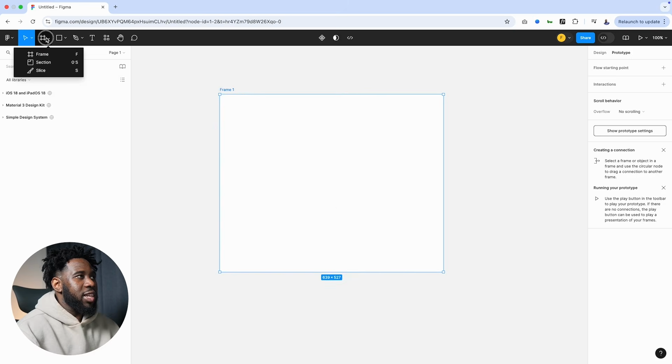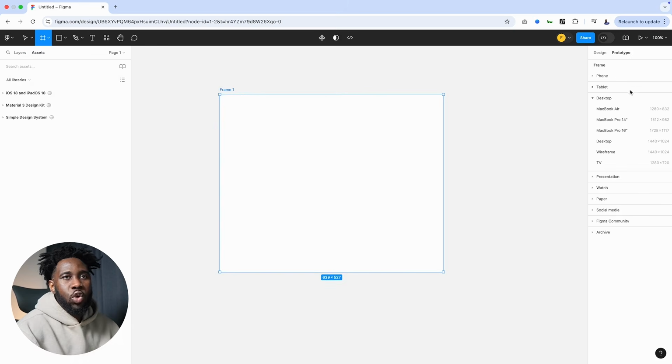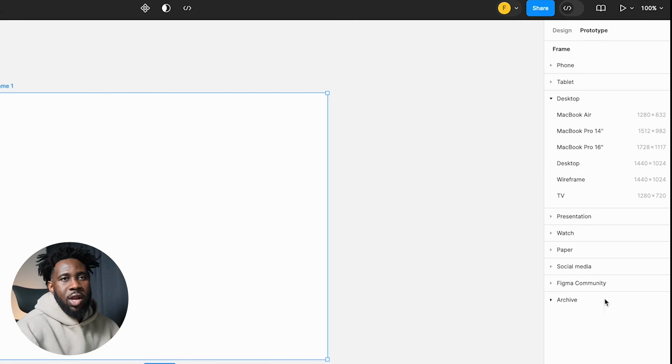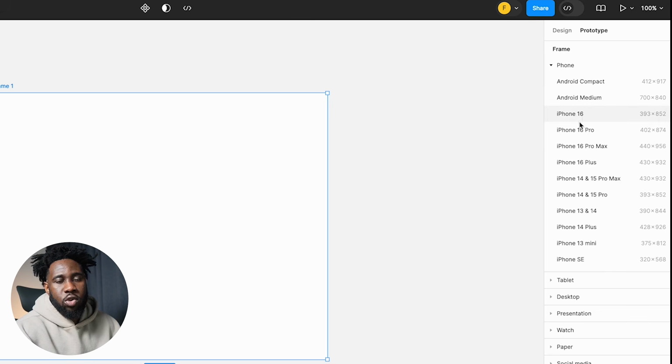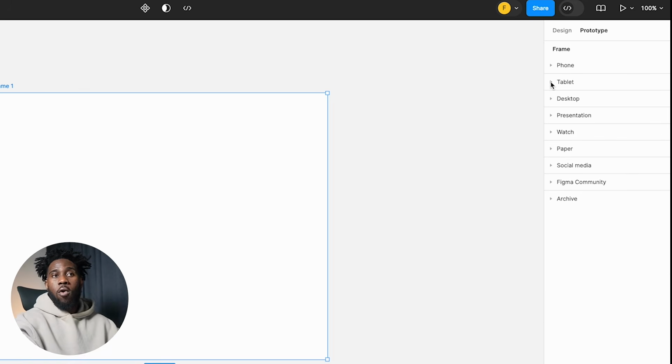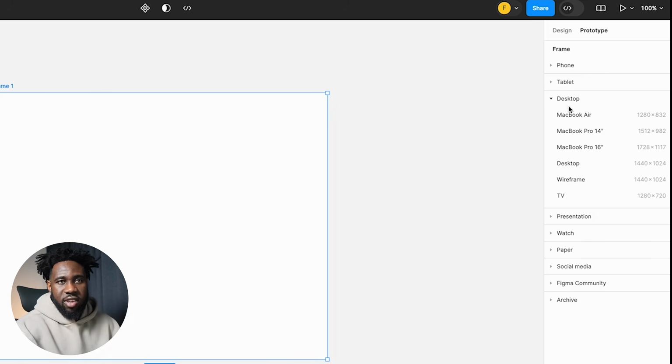If you notice, when I clicked frame, it showed me a couple of options on the right hand side here. And these options are basically just different presets, the device sizes that you might want to use for your frame. So if you are designing for a phone, you would pick any kind of phone template that you're designing for here. It could be an iPhone 16 or a 14 or a 15 or a 16 Pro Max. And if you're designing for a tablet, you can do the same thing. If you're designing for a desktop, you can pick different screen sizes as well.